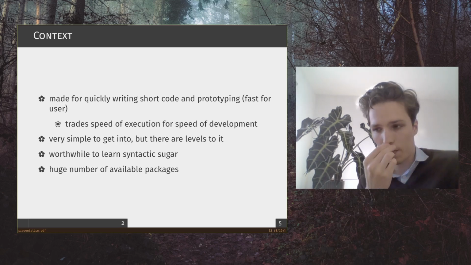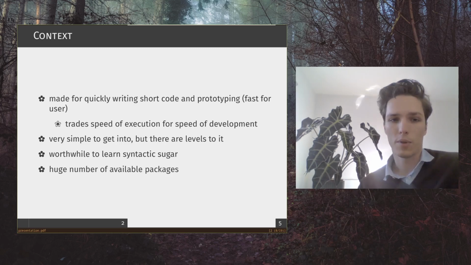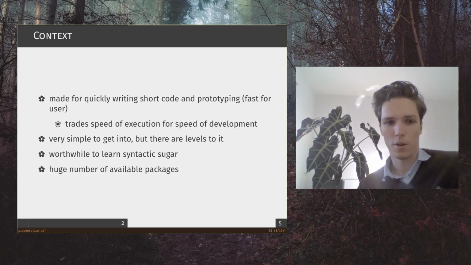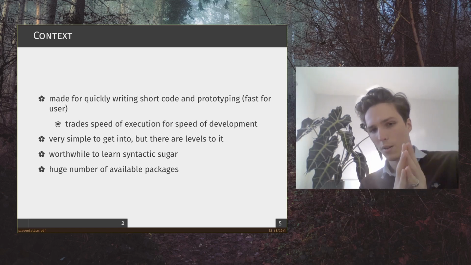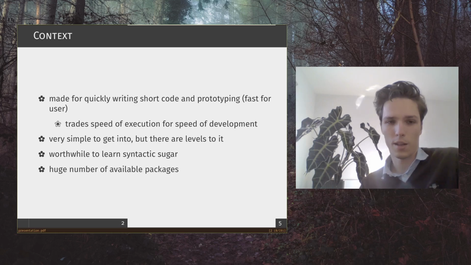Okay. And a key feature of, well, not the language itself, but the ecosystem around it, is that there's an incredible, truly incredible amount of Python packages.